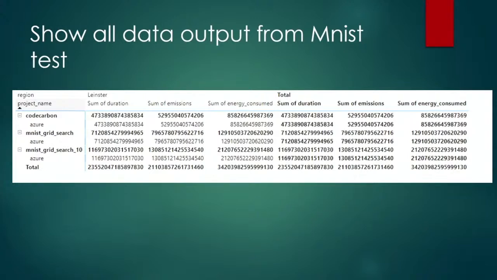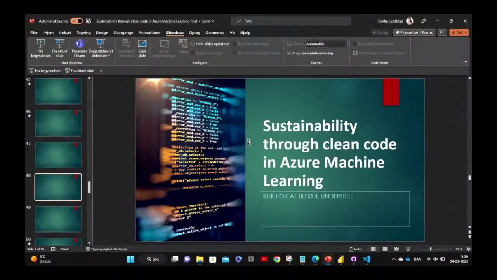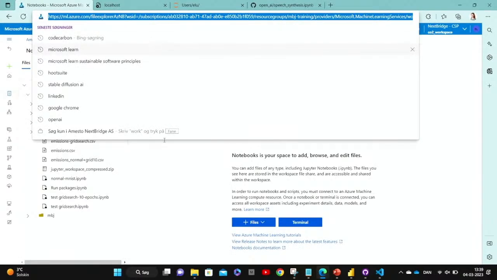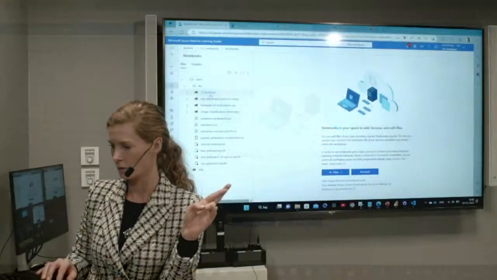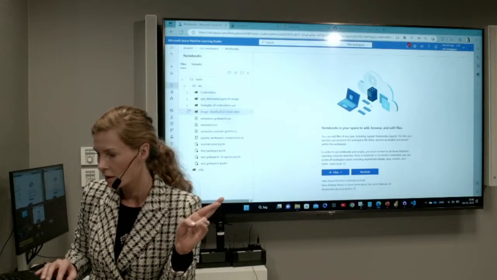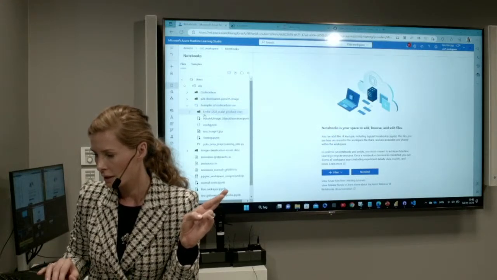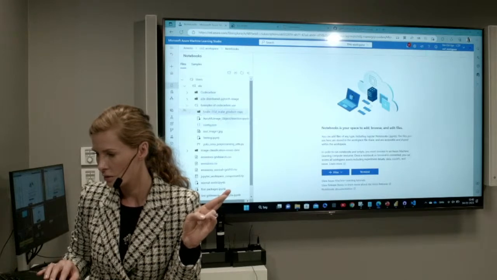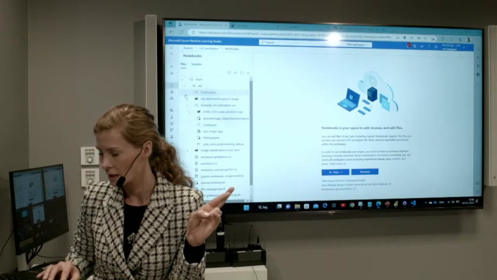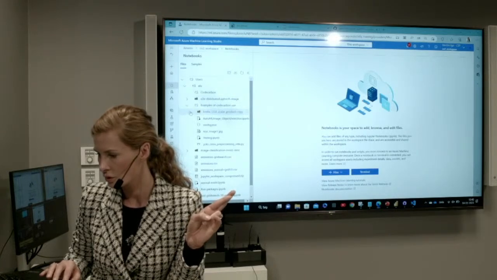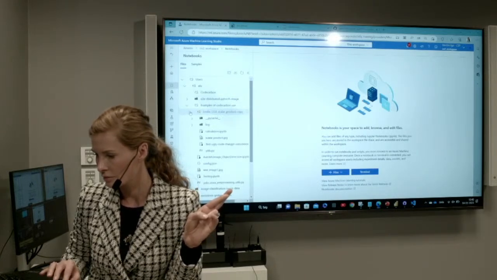So, if we jump out of it, and then I'm hoping the demo gods are with me. No, okay, or maybe they are. Then we ran it over here, and then it created some nice little log files underneath here for us. Here we go.